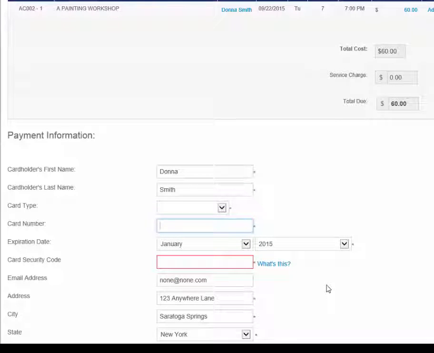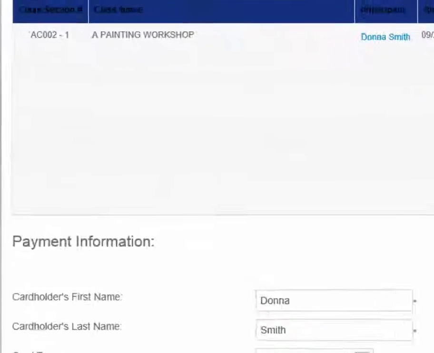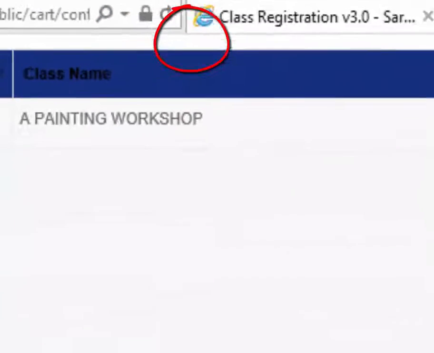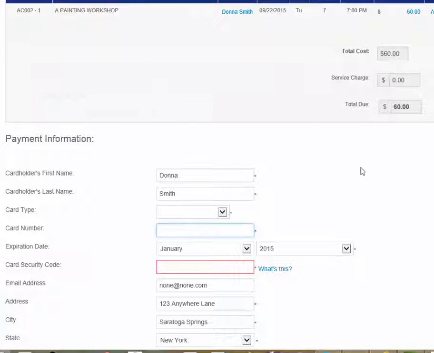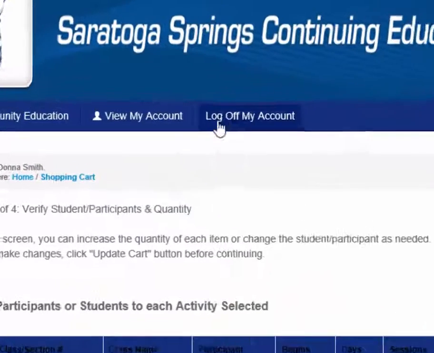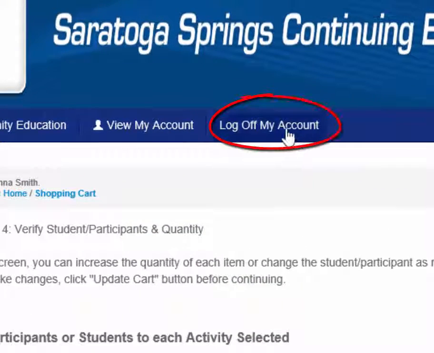We are on a secure site. You can tell by the little lock at the top of the screen. If you don't see it, I'll just bring this up so you can see it. It's right there. Strictly up to you. You'll see that because you created an account, you're already logged on to the account. When you're all finished, just log off your account.